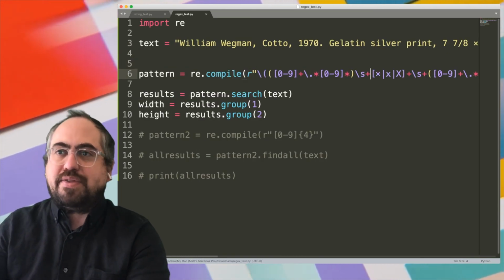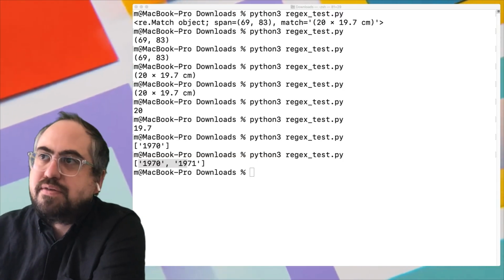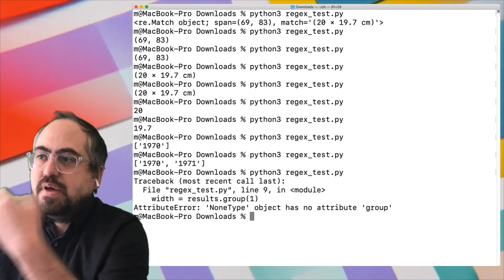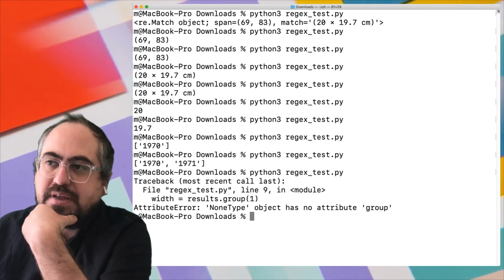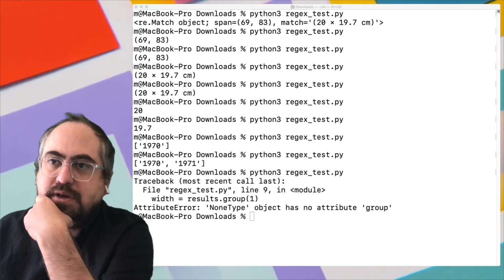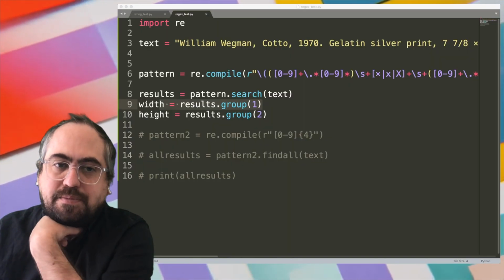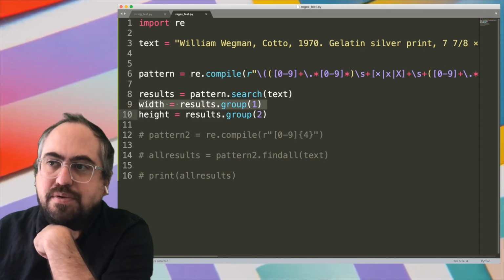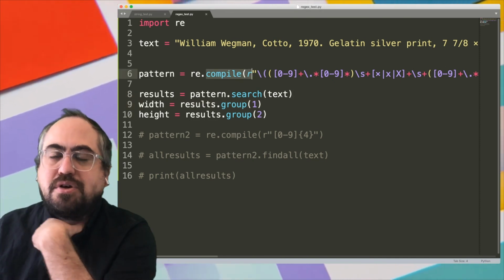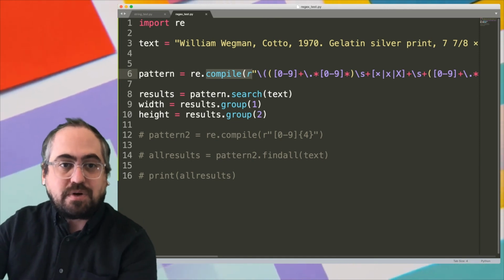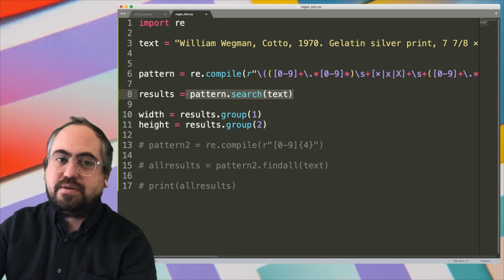So if we ran this, we'd probably get an error, right? Because the pattern is not going to work. So let's see what happens. Yeah, so it says NoneType object has no attribute group, and that happens on line 9. On line 9, we try to access group 1, and that didn't exist. So basically, if your compiled pattern fails, it doesn't match anything, then the result of this will be None.